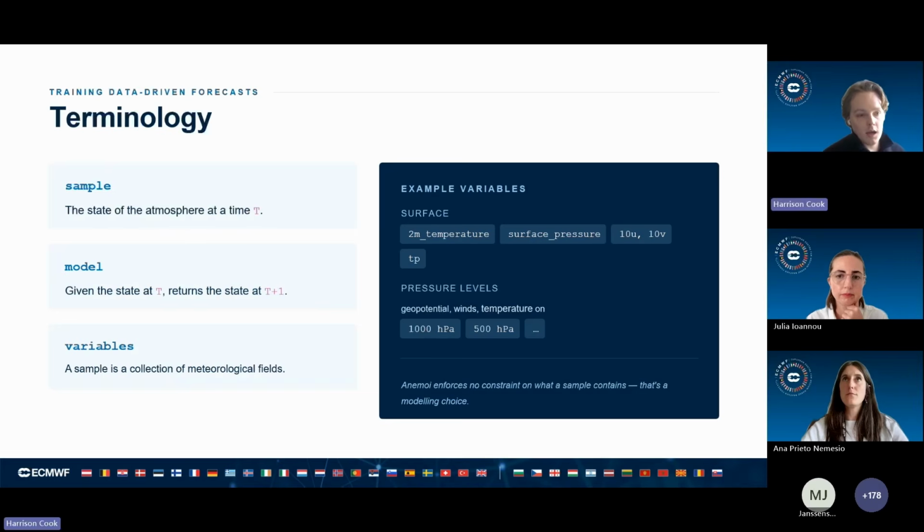So as we go forward, just some very brief terminology. If I refer to a sample, I mean the state of the atmosphere at a particular time. When I refer to a model, as Anna showed, we're talking about something that takes a given state and produces a state in the future. That's our forecasting models. We might also be interested in a model that takes in two states and produces samples in between. That's the interpolators. And then, of course, variables should be pretty obvious. It's the collection of meteorological fields. There are plenty of variables you're familiar with: 2-meter temperature, surface pressure, and the like.